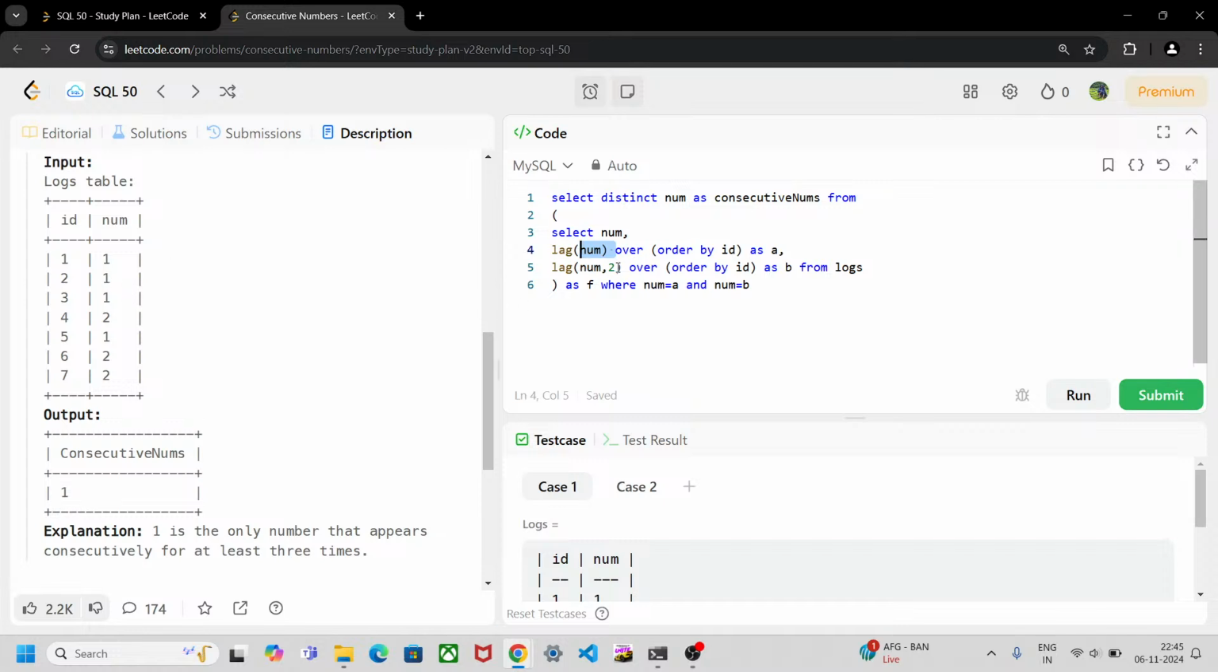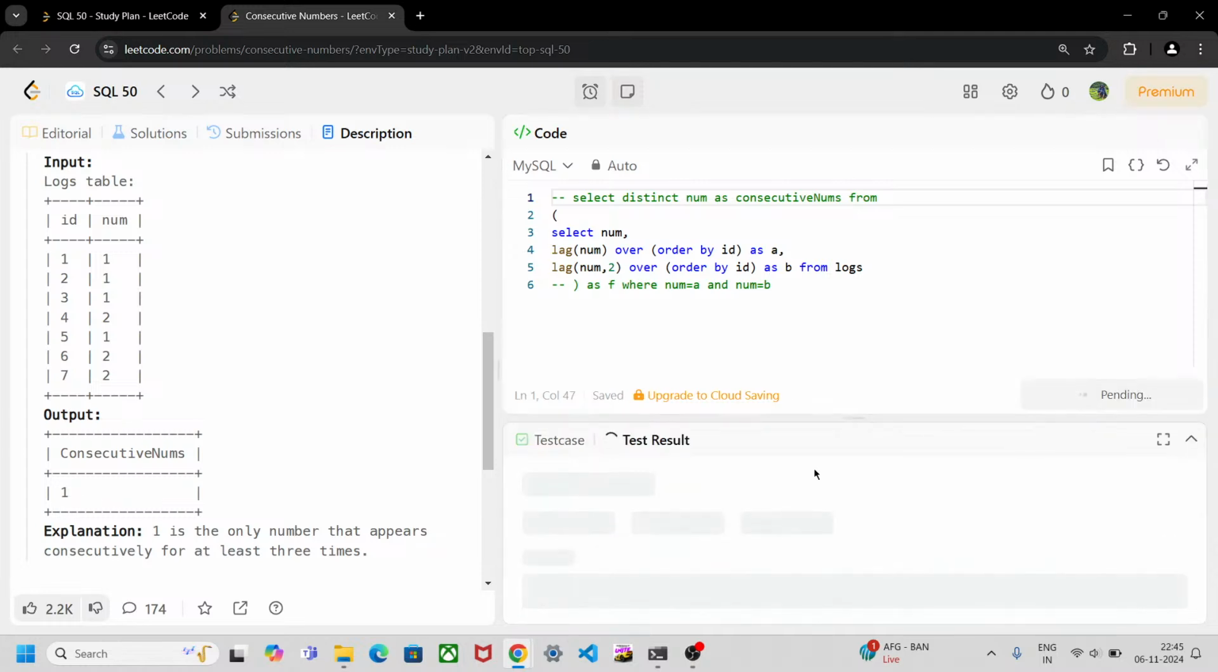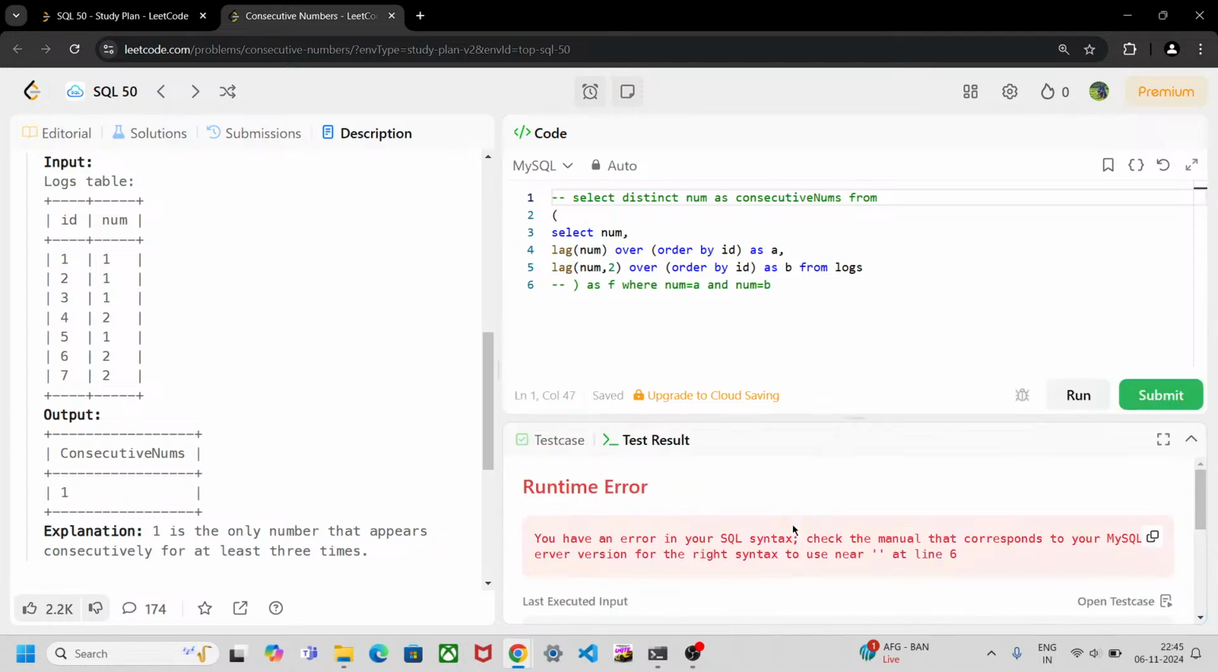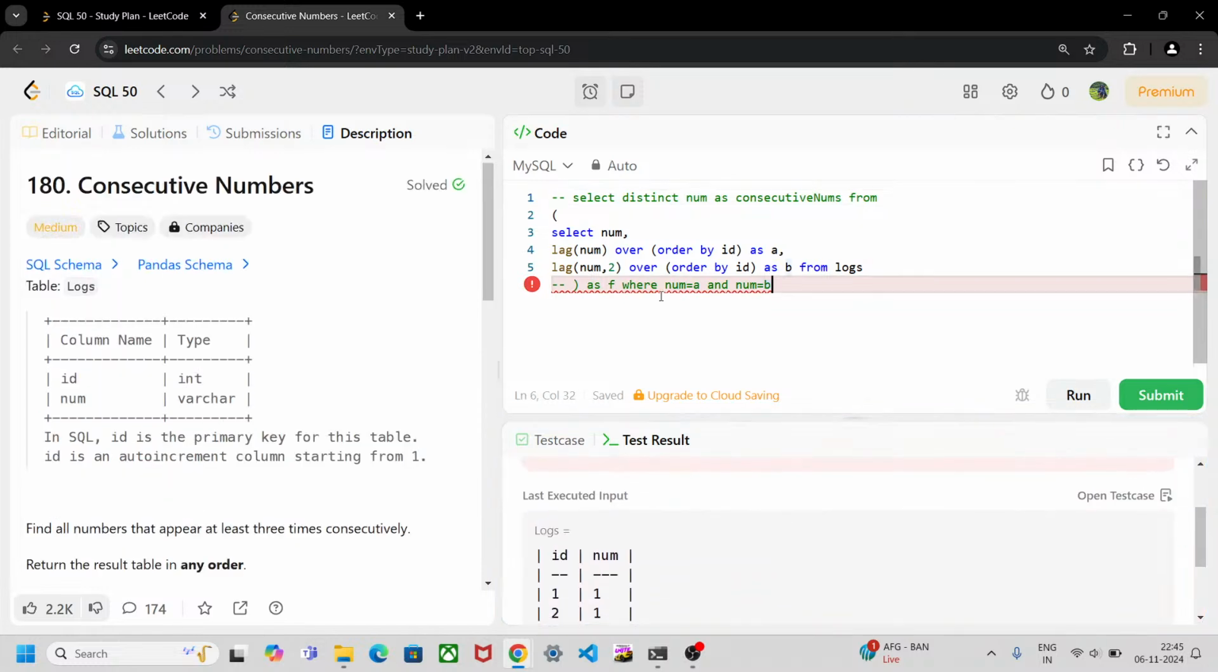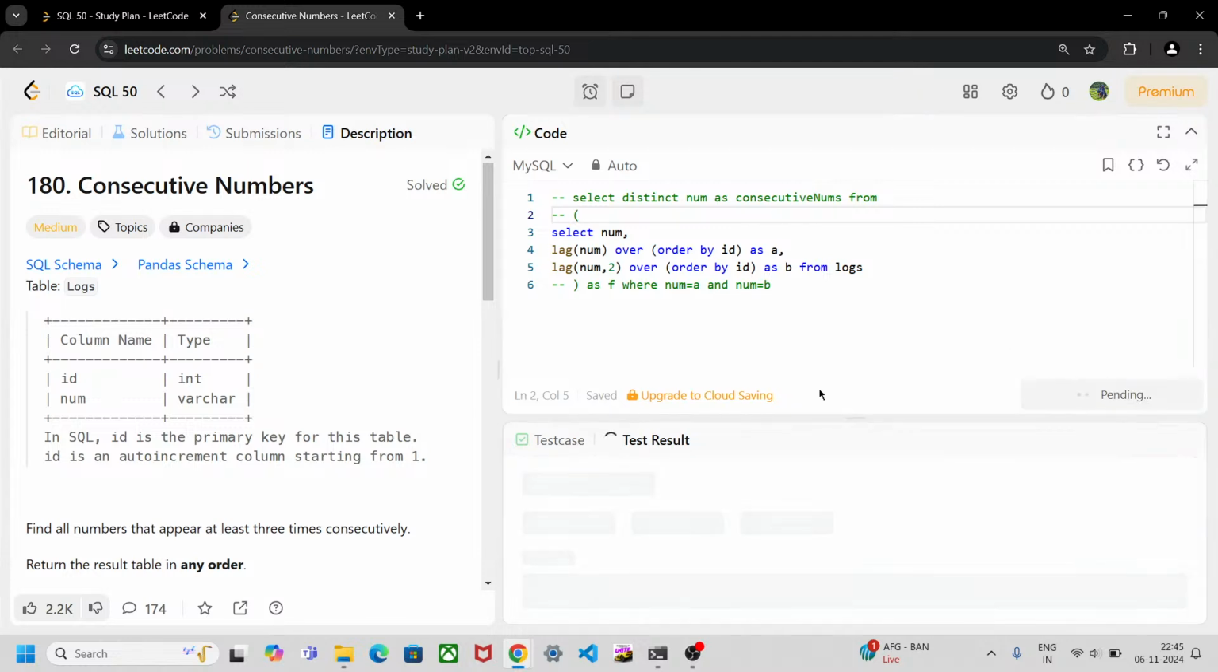Okay, let's check the output of this. It is giving us a runtime error. Okay, let me comment out this part, and now let's check if it works.